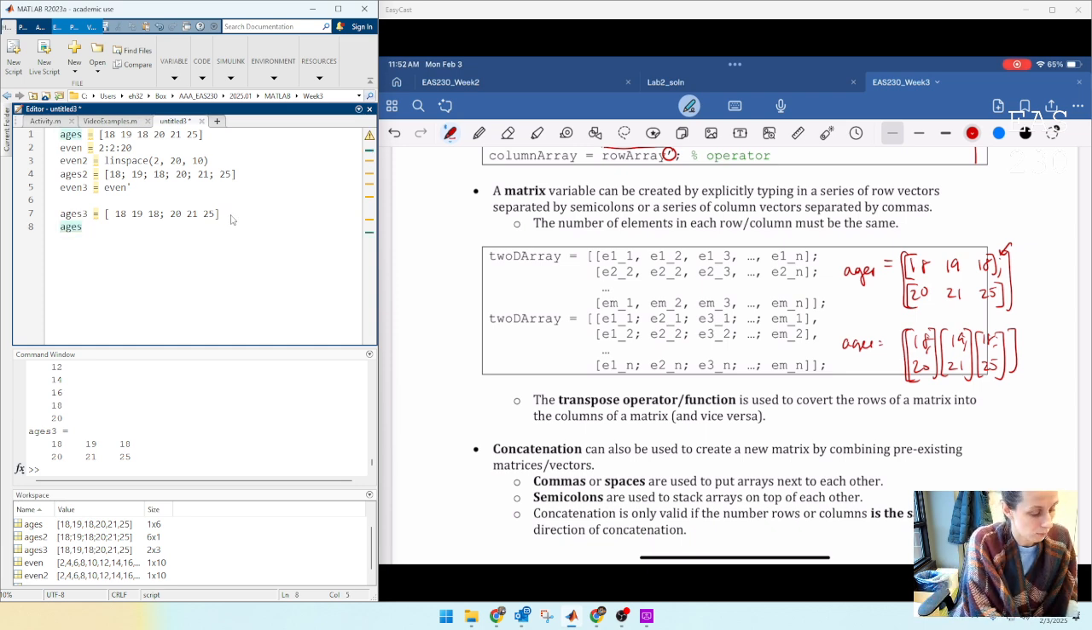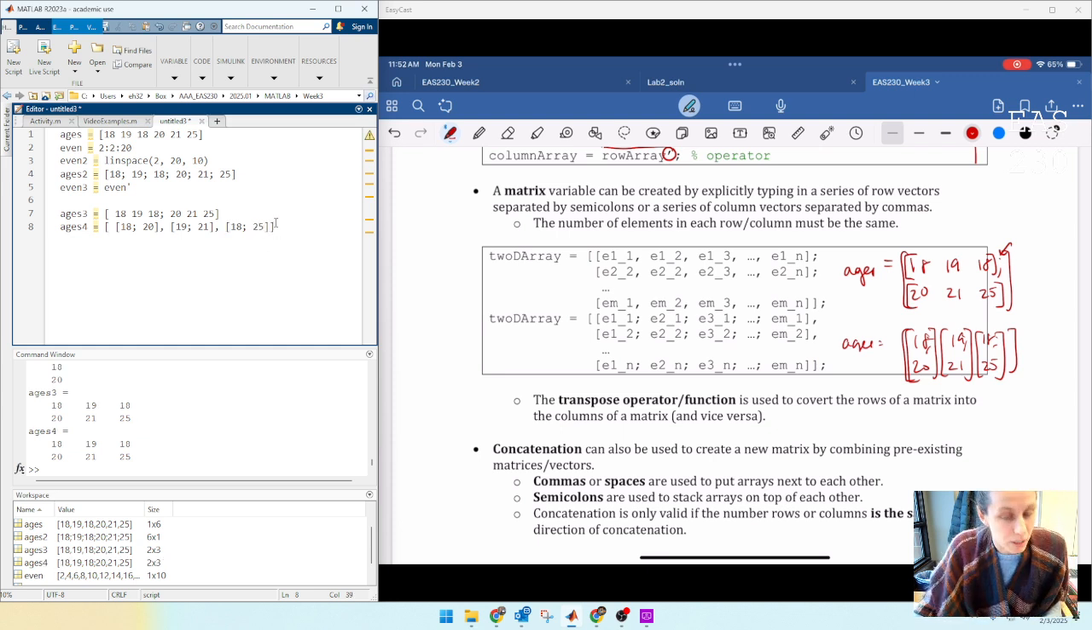Or we can create our columns, 18 stacked on top of 20, placed next to 19 stacked on top of 21, placed next to 18 stacked on top of 25. Here we go, same thing. If we do this, we definitely need the brackets around the columns. That's just the way it works out. This one is much more common. As you can see, it's less typing. But those are the different ways we create a matrix.